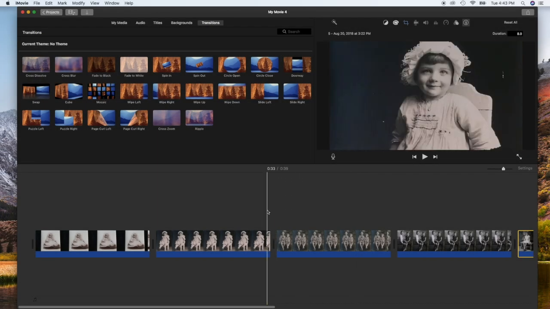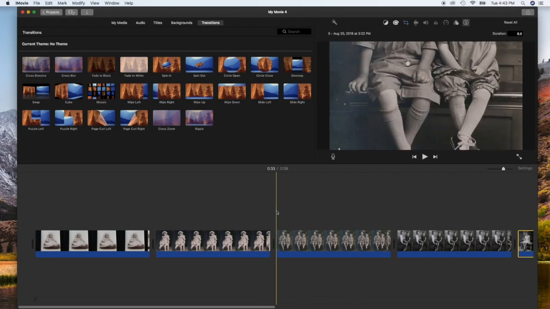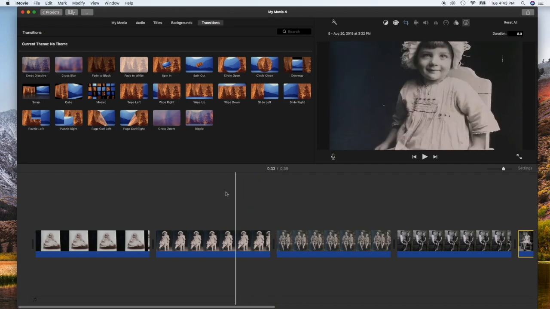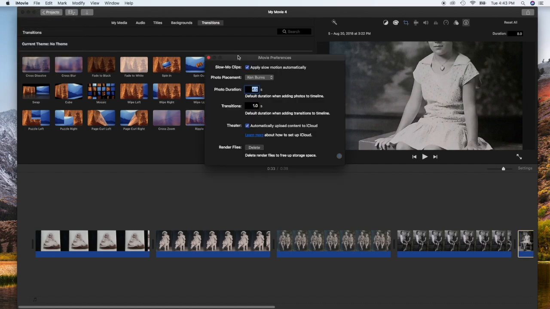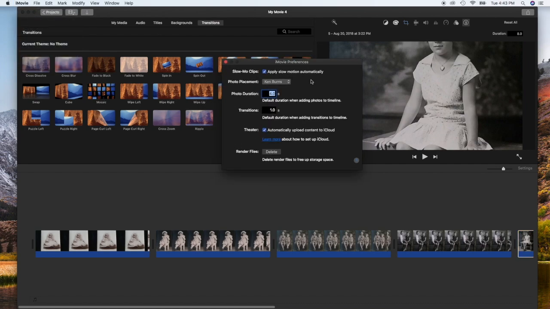Now the second method I want to show you is to reset the defaults. Let's say you have a very specific picture length in mind that you want for all your future projects. To do that, we're going to come up here in the iMovie window. I'm going to hit this drop-down box and click on Preferences. And this little menu box will open up.